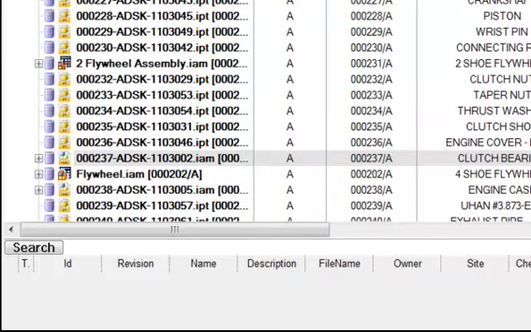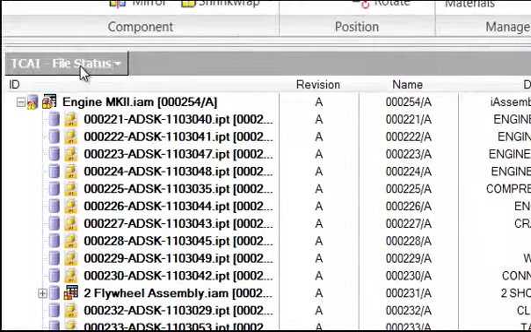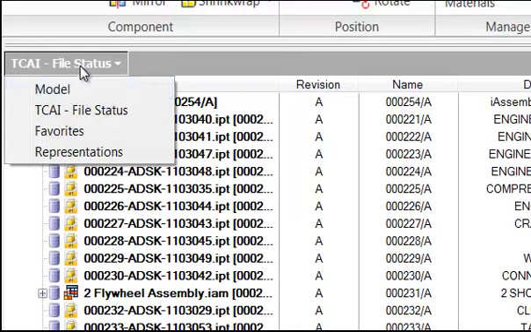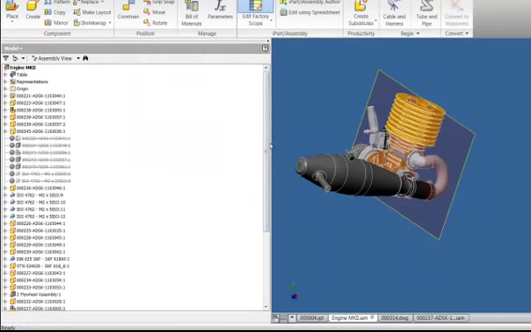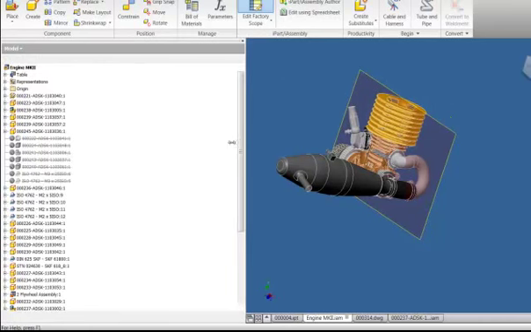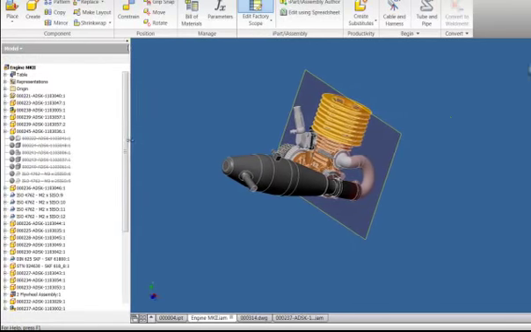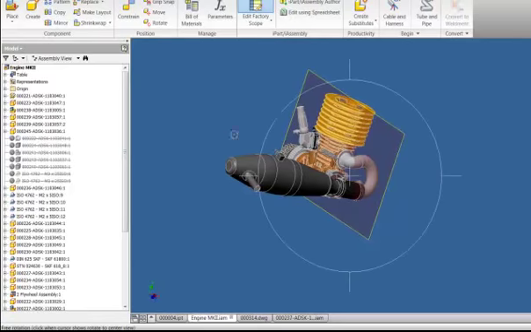And now that I'm done looking at the assembly in the file status or file mode, I'm simply going to go back to my model tree and then recompress my browser down to give myself more window to edit the geometry in.